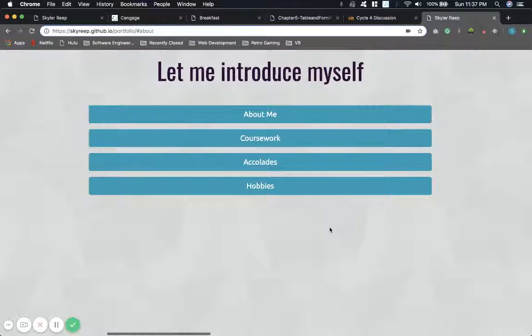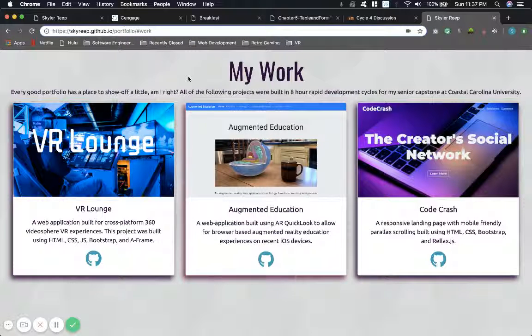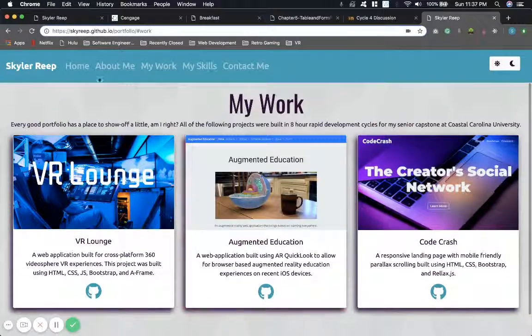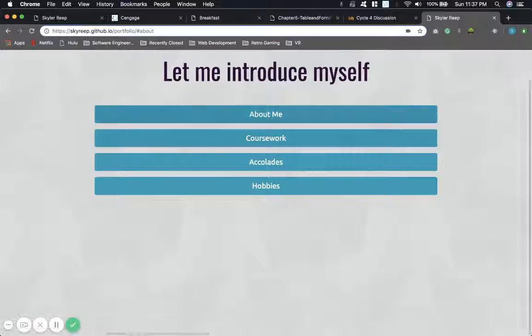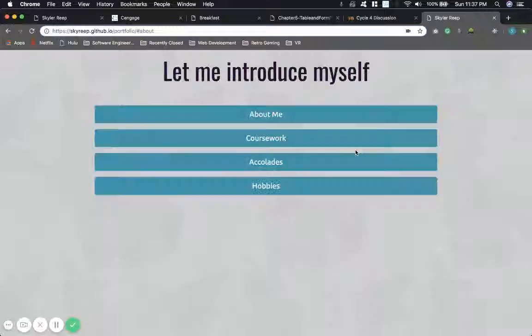Or you can click the link and it'll jump to the next one. And if you use the toolbar to click to different links, the sticky nav bar will disappear until you scroll back up, and then it'll stick again. So that was pretty fun. My About Me is just bootstrap modals that hold all the information from my resume.